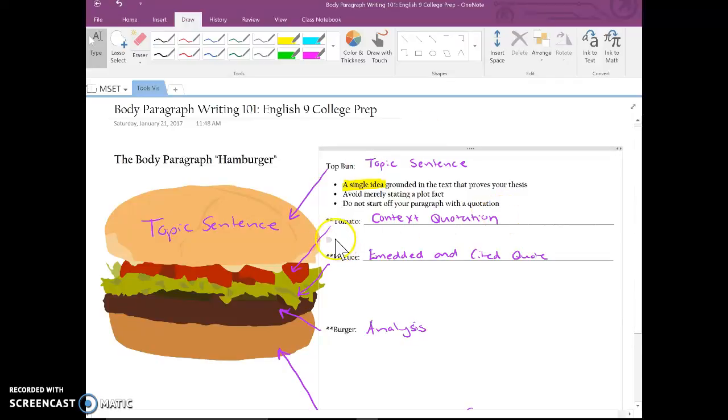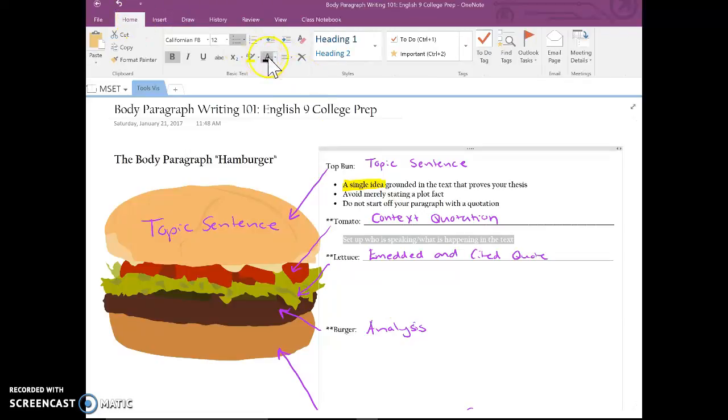So next I'm going to talk about the context for your quotation. So let's make this nice and viewable. And when we're talking about context for our quotation, our context is going to set up who is speaking within the text and what is happening in the quote. If you just throw a quotation into your paragraph without setting it up, your reader's not going to necessarily understand what's going on in the story, and they're not going to be able to make that connection back to your topic sentence. So a lot of times our context for the quotation is just a brief setup of what's going on in the story to help your reader be like, okay, yes, I understand what's happening, so I know what this quotation is all about.